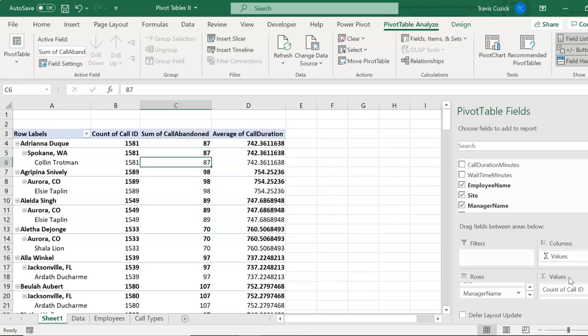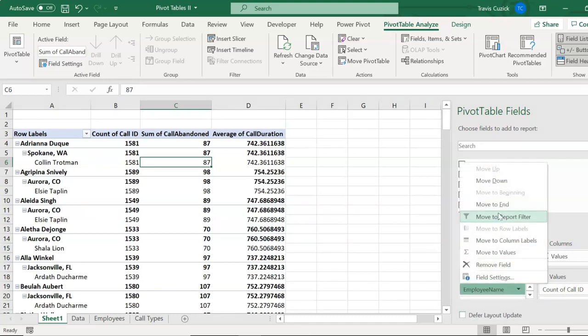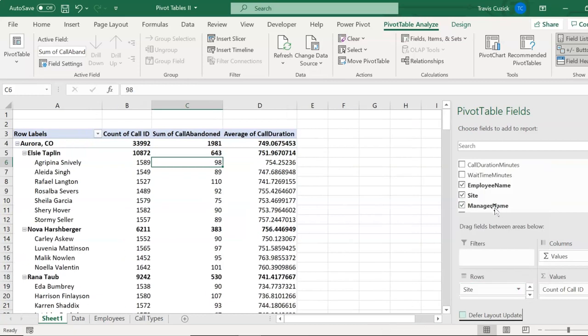So again, you want to think of this as a hierarchy where the field with the fewest distinct values goes first, and so on. So I'll move employee back to the bottom of the hierarchy by clicking our arrow here and choosing Move to End.